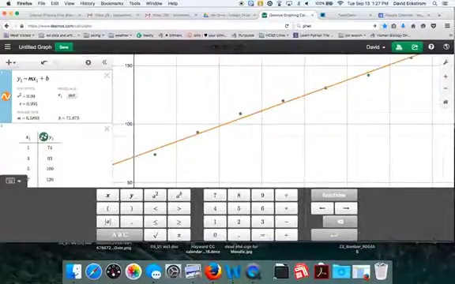Our r-squared value is 0.99. The slope is 6.5893, and the y-intercept for this best fit line is 71.875.